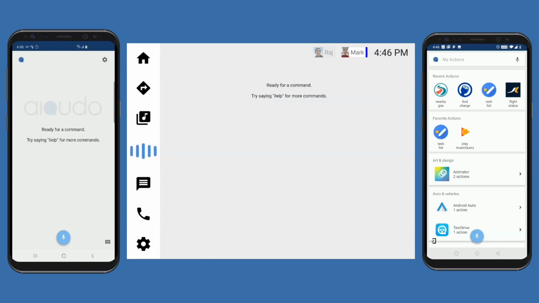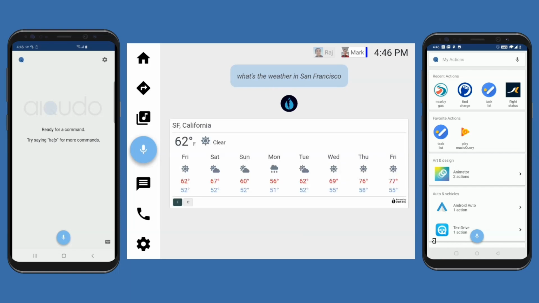What's the weather in San Francisco? In SF, California, it's 62 degrees and clear with a high of 62 and a low of 52.